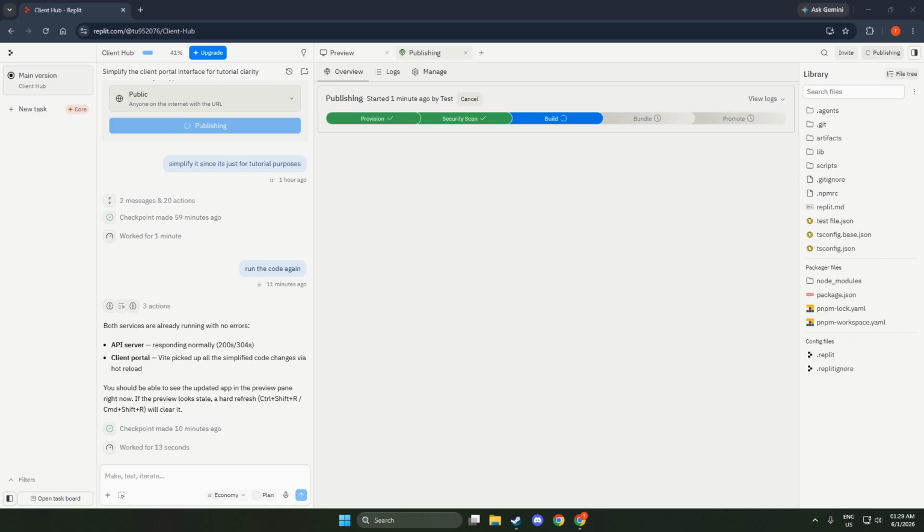That's it. Open your repo, click Publish, choose the right deployment type, publish, wait for the build, and copy your live link. You're deployed on Replit.